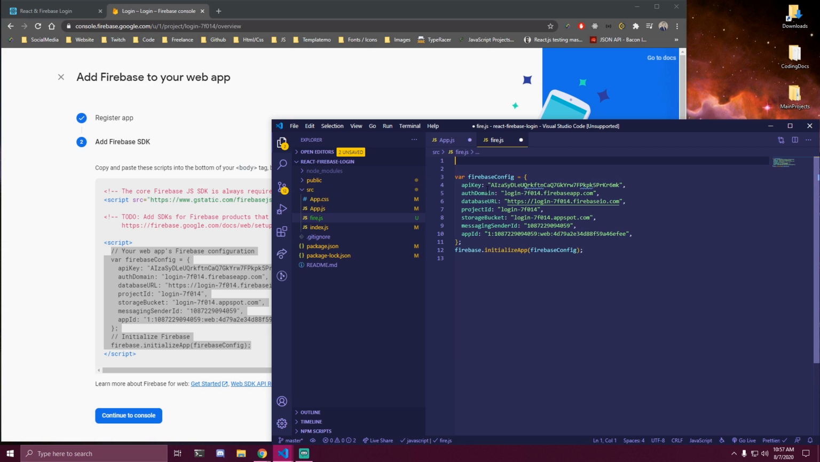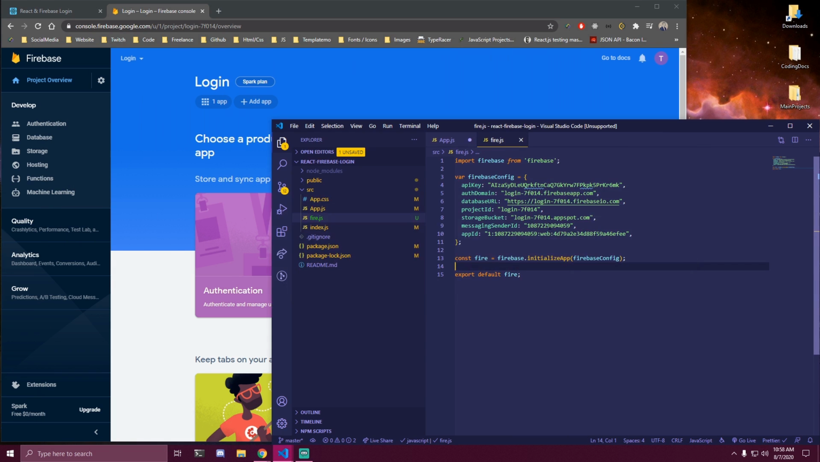Then on top of that, so line 1, we want to import firebase from firebase. And then here, we want to set this equal to a const. So this is going to be const fire equals firebase.initializeApp and config. And then we want to export this file by doing export default fire. And we can click continue to console here. So we're not going to be changing anything in this file anymore.